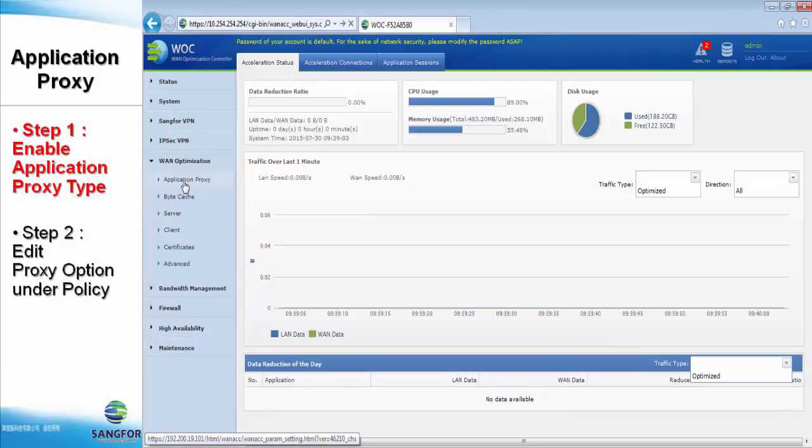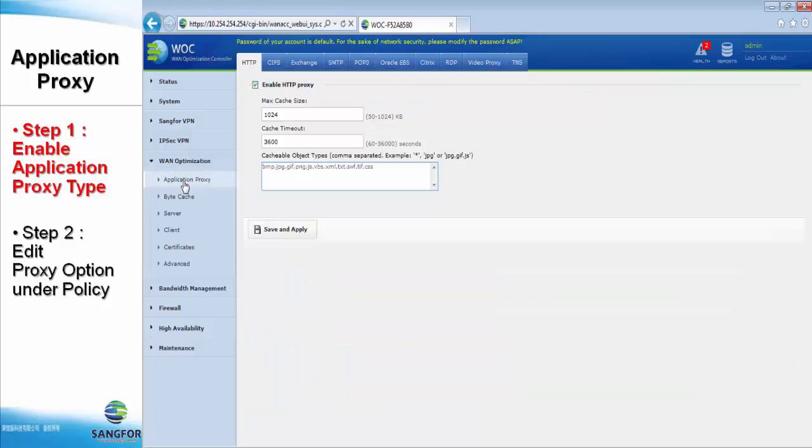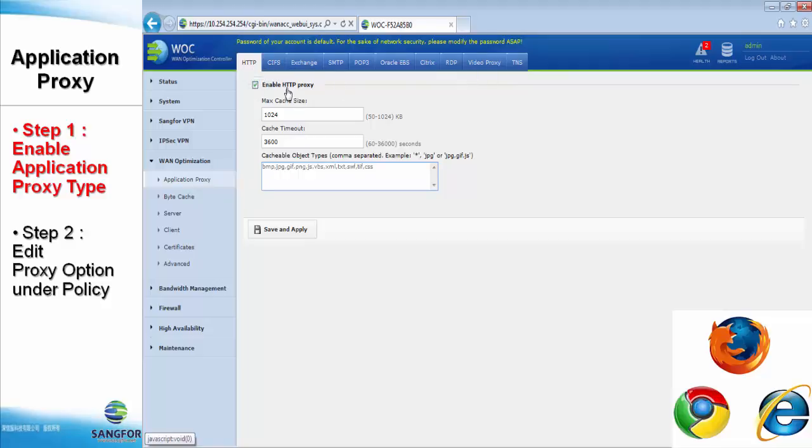The user can see there are 10 different application proxies available for the WANO. Let's look at the first application proxy, which is the HTTP proxy, enabled in the WANO. The maximum cache size for a web object is 1024 KB, which means 1 MB. The object will be saved for a 1 hour duration. Commonly, the objects are JPEG and PNG image types, JavaScript, and some CSS objects.